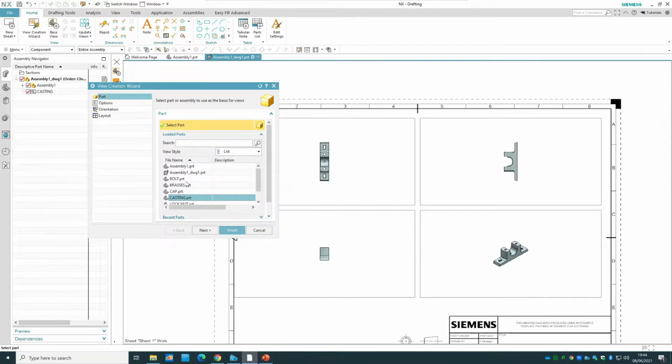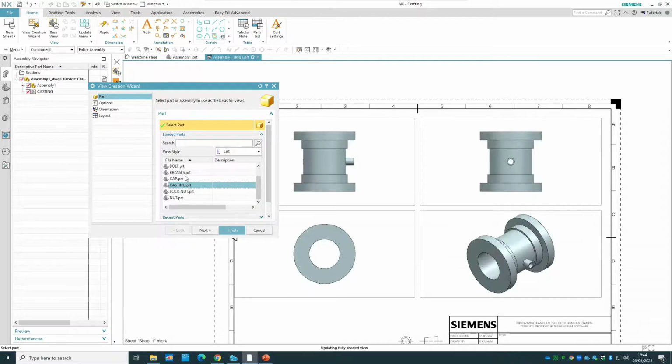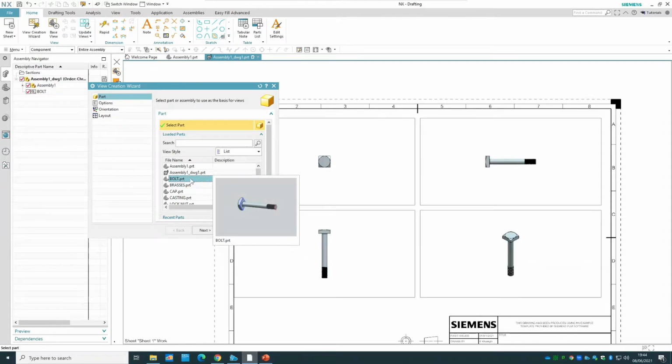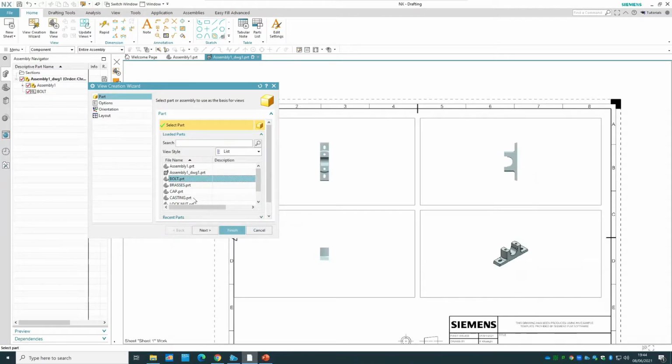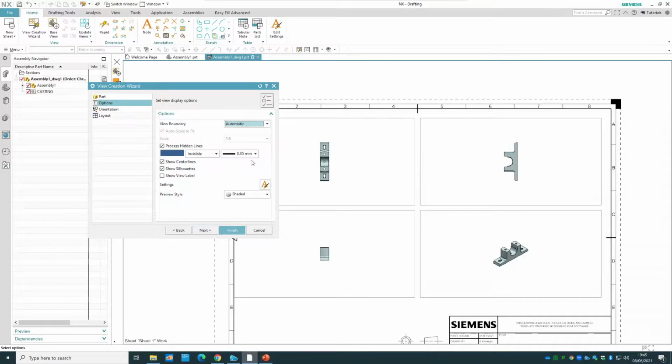So let's say I'm gonna go with, let's have a look. I'm gonna go with, let me see which one is better. Let's go with the casting. So I'm gonna pick up the casting.prt file. I'm gonna click on next, and you will see here.